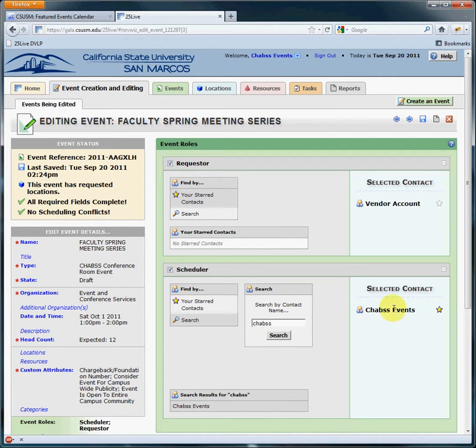I've made myself the role of the scheduler. This will help the end user if they want to contact the scheduler. They can do so because my name is now associated with it.